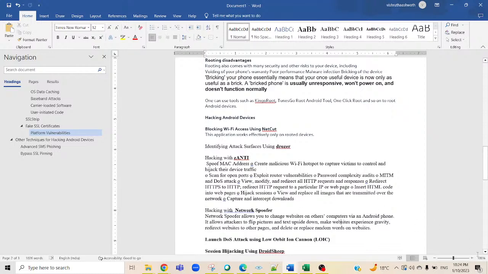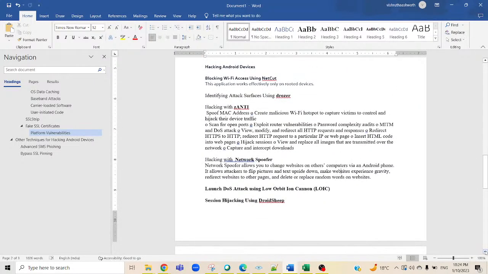Hacking with Network Spoofer. Network Spoofer allows you to change websites on other computers via an Android phone. It allows attackers to flip pictures and text upside down, make websites experience gravity, redirect websites to other pages, and delete or replace random words on websites. This is about hacking with Network Spoofer. And we can also launch DoS attack using Low Orbit Ion Cannon, and session hijacking using DroidSheep.